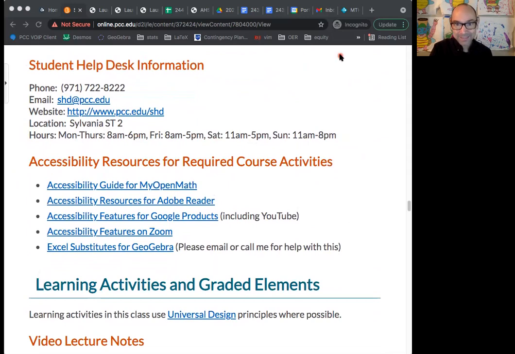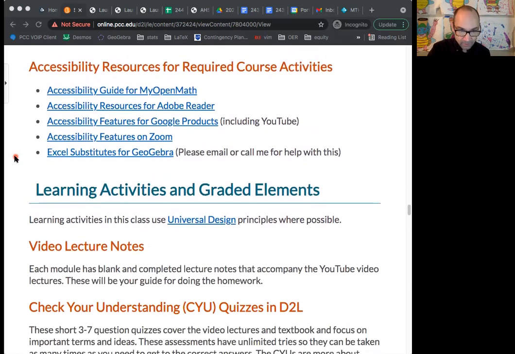The Student Help Desk is PCC's resource for every online student who's having any difficulty dealing with desire to learn, dealing with technology and access to the internet, anything like that. Please call the Student Help Desk. They will be able to either help you directly with one-on-one support or connect you with resources to help you out. So please, Student Help Desk, when you have technology questions, questions about the learning shell, just call them up. Lots of important ideas about accessibility are here as well.